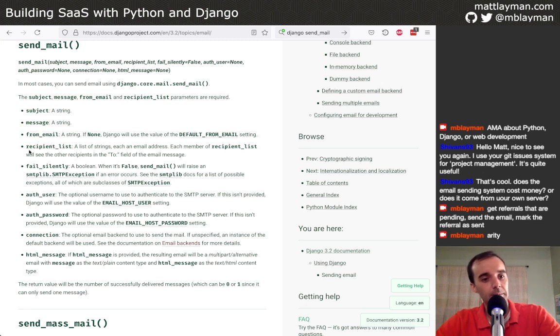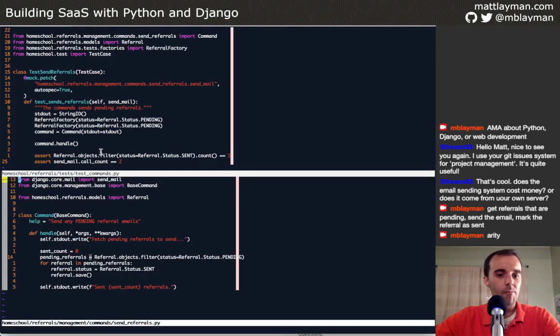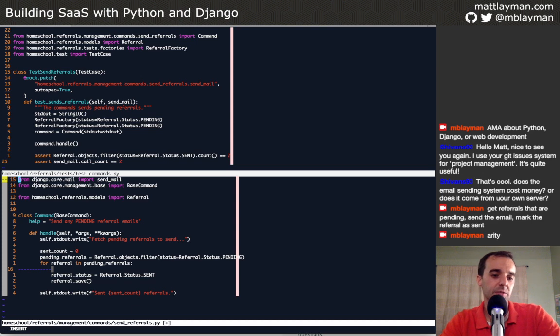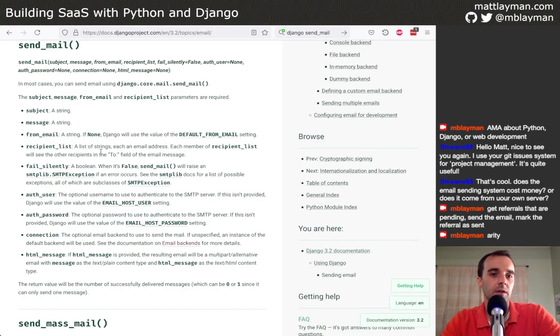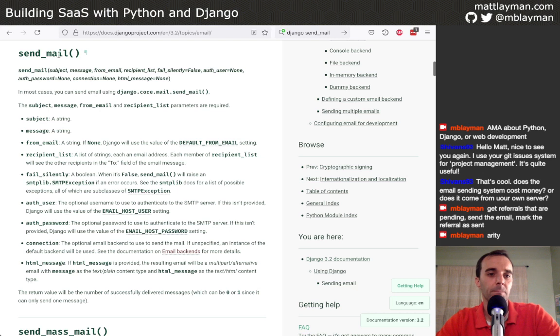But the point is, we're going to call SendMail multiple times so that each referral will go out separately and not be connected in any way with certainty. So we need to do what? We need to give it a subject and a message. How are we going to do this? We got message and we've got HTML message.